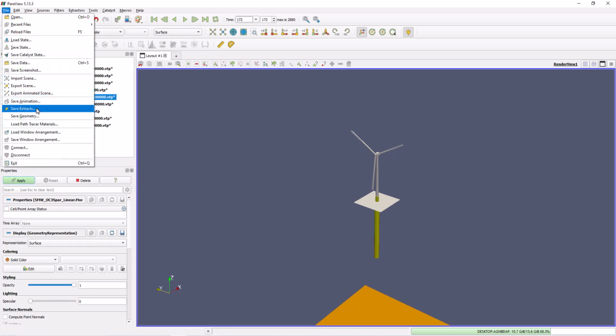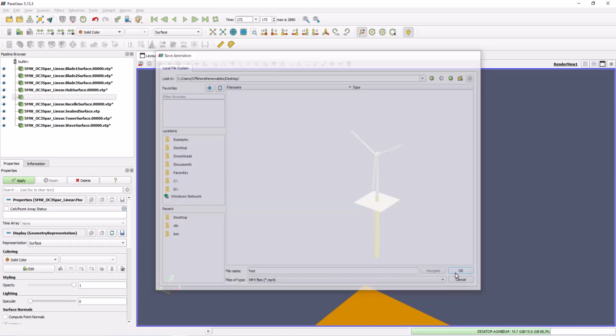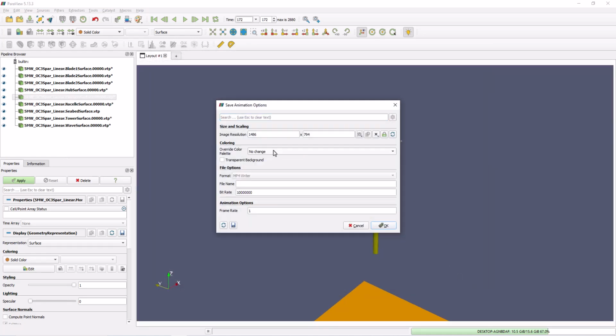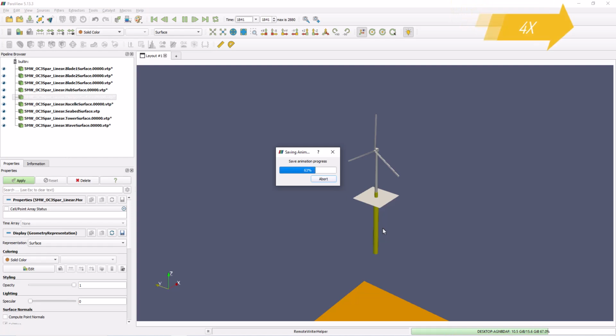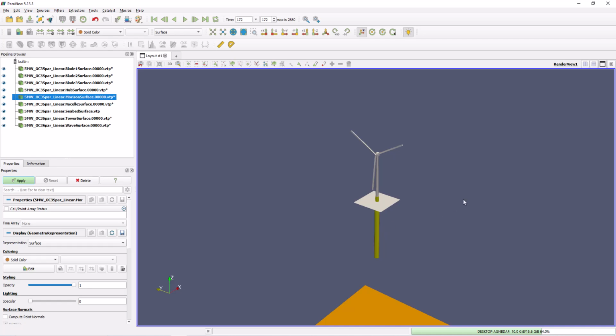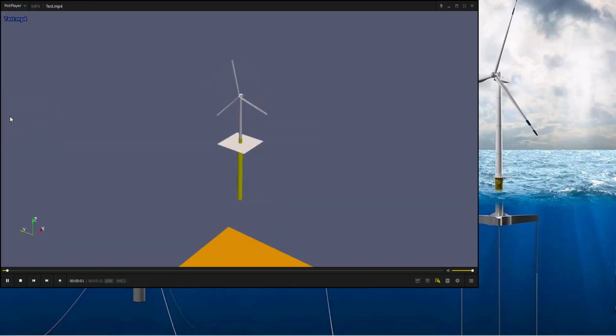So I'm going to go to File again and Save Animation. I will put this on my desktop. Okay. Image resolution, if you want to put any palette on it. And then press OK. Perfect. Now that it's finished, let's see how does it look. Perfect. So obviously you can make this way better.